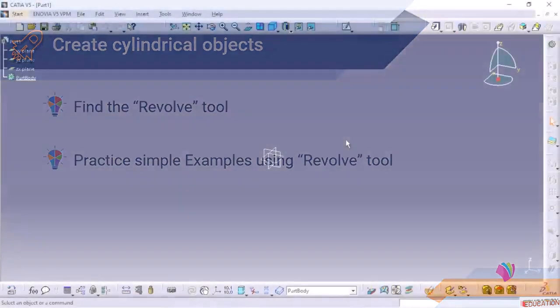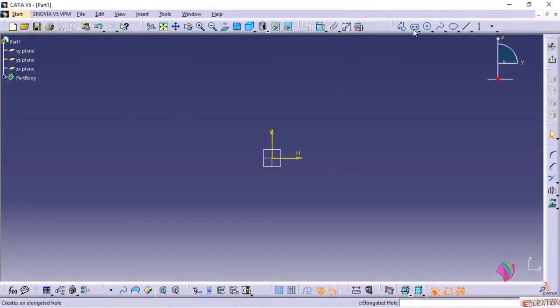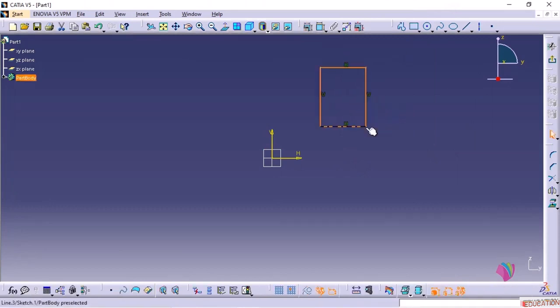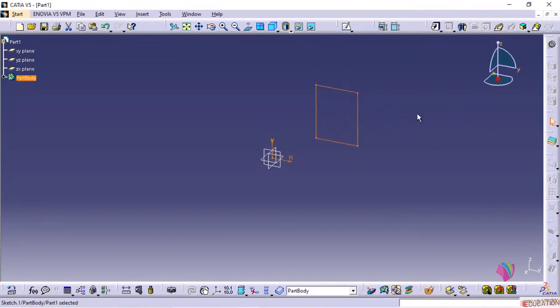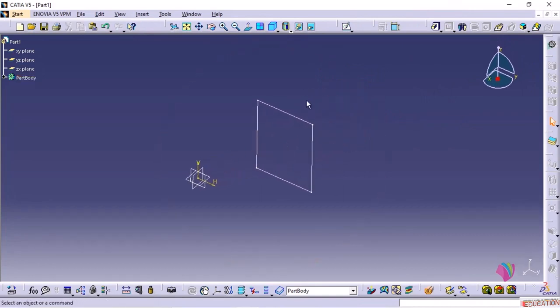Let us see. In CATIA, I will take this sketch and I'll select this plane. And let me create a rectangle something like this. Now let us exit and we will find the revolve tool. In different softwares, the revolve tool is called with different names. You have to find out which is the revolve tool. Mostly the revolve tool will be there with the pad or the extrude tool. Let us see.